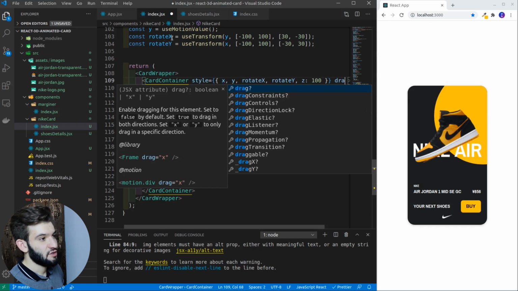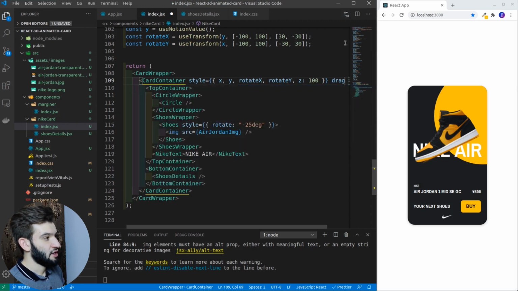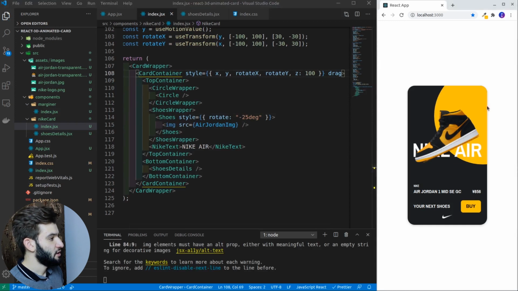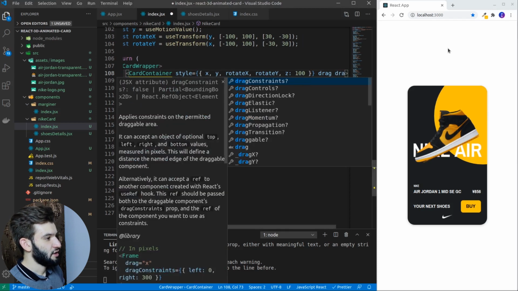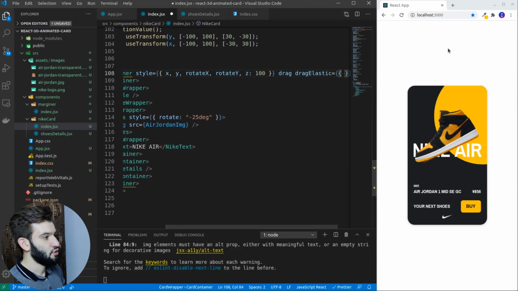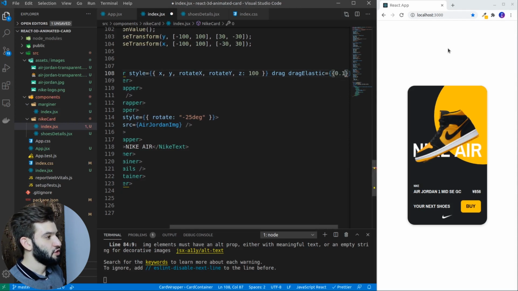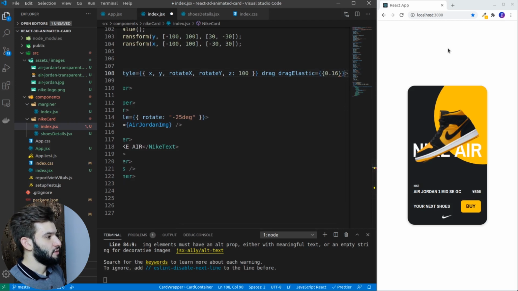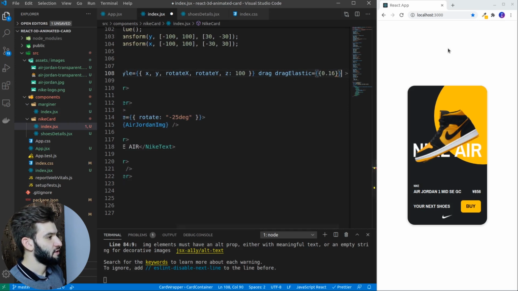These ones are just for interpolating the rotate X and Y, so we can have a proper rotating X and Y, and then we can provide them right there. So we just say drag in here, and it's going to allow you to drag it out of the box. If we test this one, it still doesn't work because we don't have the drag elastic. The drag elastic in here is a variable that tells you how much you can drag. It's a really small variable, so I'm going to use 0.16. I'm using this as an object.